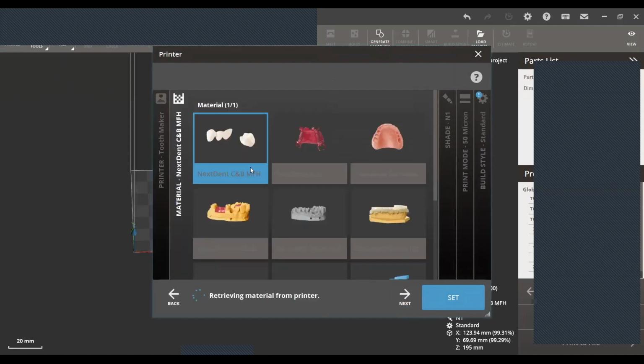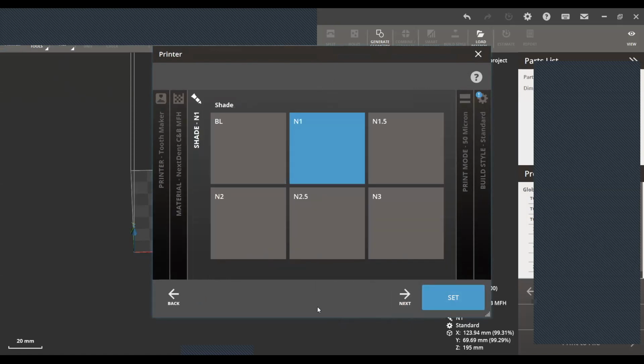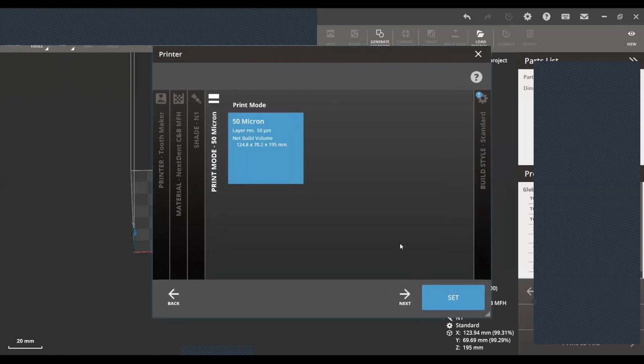We'll start with the teeth, and as you know, the Crown and Bridge microfilled hybrid material is what we use for our permanent dentures and our temporary Crown and Bridge temps. And then we're going to choose an N1 today. Tomorrow I'm going to go over how these shades convert to Vita shades as well as the denture-based shade options. And we print at a 50 micron layer, and we'll just hit set now.